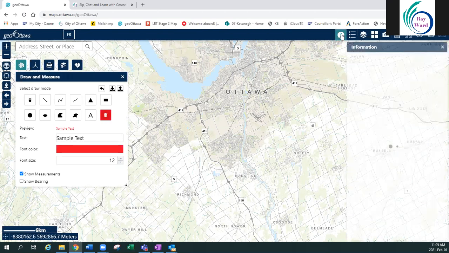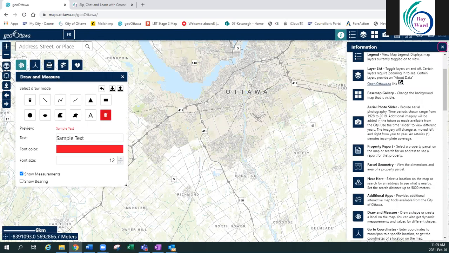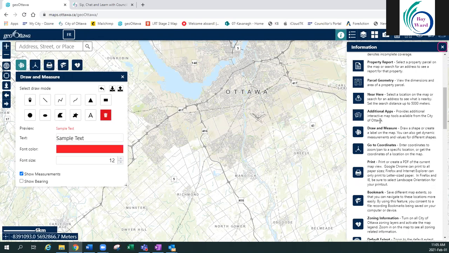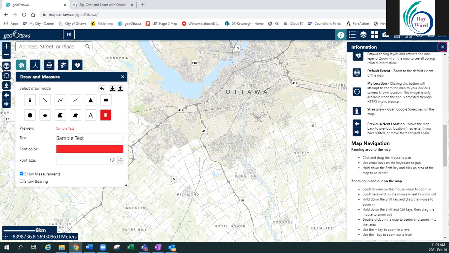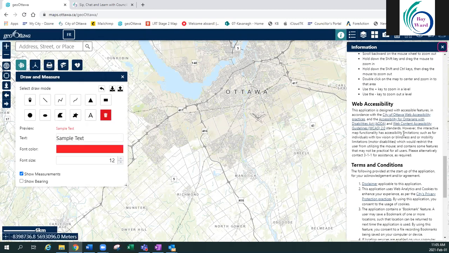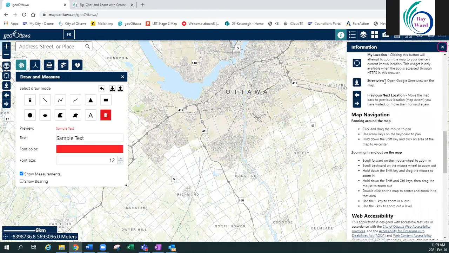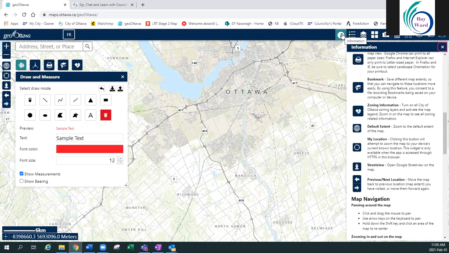An important one is, of course, the information. The eye will show what everything is, which is great. Whatever we do today, if you forget, just go to the eye and it'll tell you what all the icons are, map, navigation, and if you have accessibility challenges, it tells you how to get to them. So it's all here. This is the important one for everything because it'll remind you how to get there.